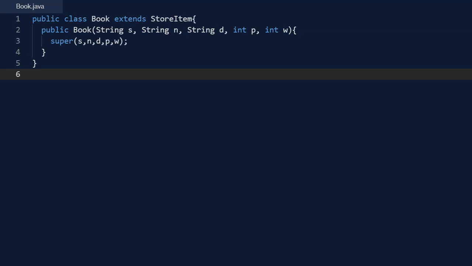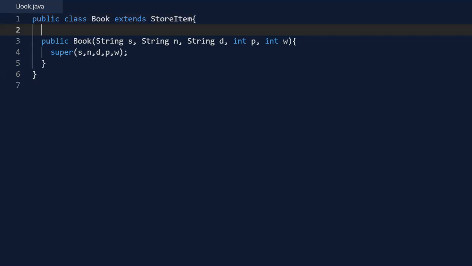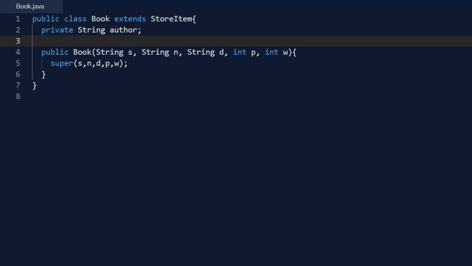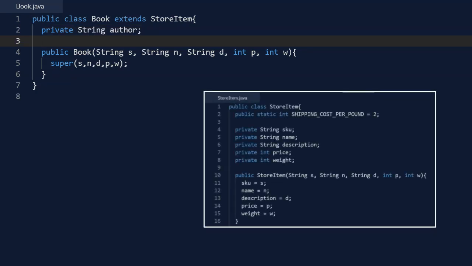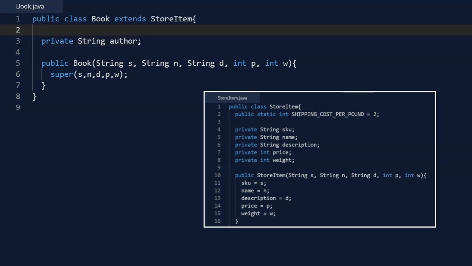The first difference between books and all other store items is that books have authors, and we want to include the author's name as part of a Book object's state. That means author needs to be an additional instance variable in the Book class, like this. Remember, because the Book class extends StoreItem, Book now has 6 instance variables, the 5 it shares with StoreItem, plus author. Another difference between books and all other store items is that books cost much less to ship, so we need to make a constant in this class to store that shipping cost.